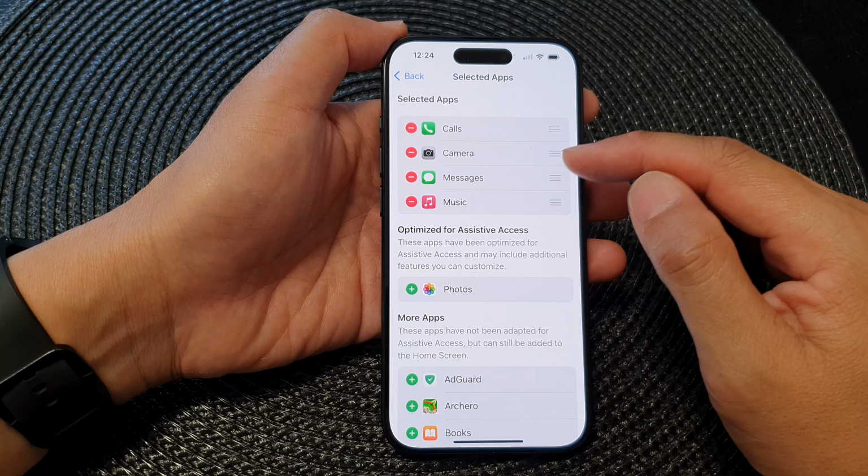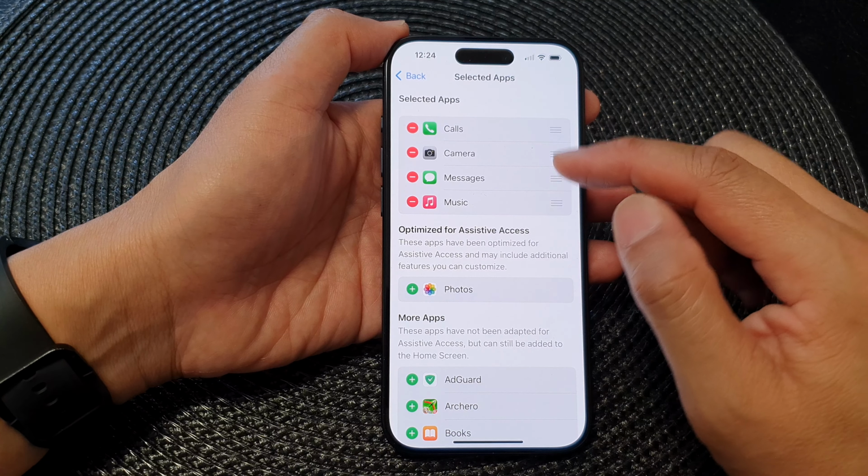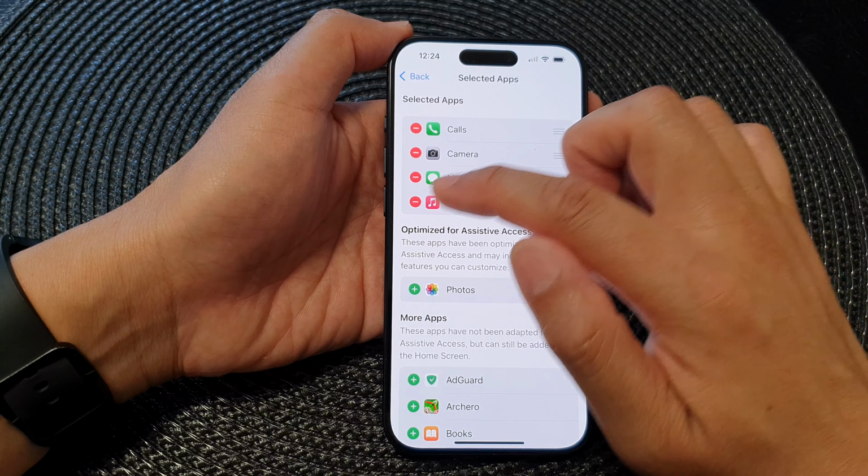In here, to remove apps from Assistive Access, you can tap on the Remove button and then tap on Remove. To add in more apps, you can tap on the Add button at the bottom. So here I can tap on the Add button right next to Music.